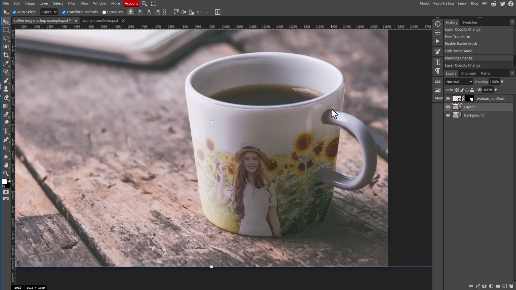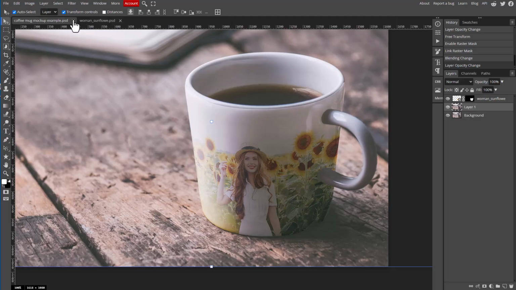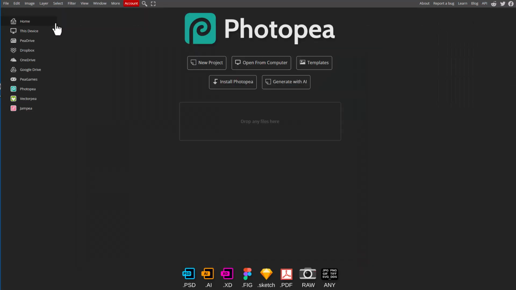And then the beauty of this is, because this is a smart object, we can save this file. So let's go ahead and save this coffee mug mockup example. I'm going to go ahead and click File, Save. I can even close that now. Here was the other image. I can close that now.